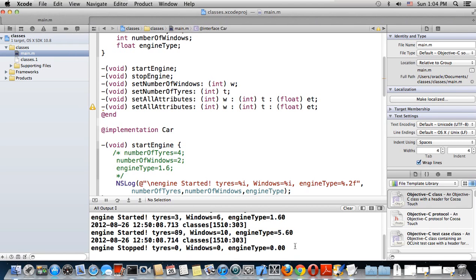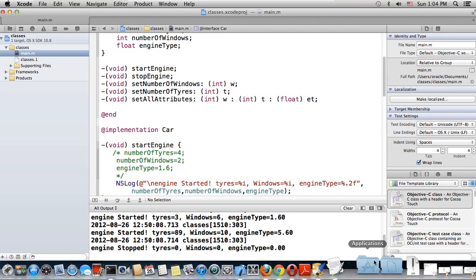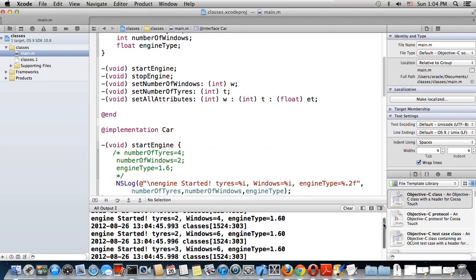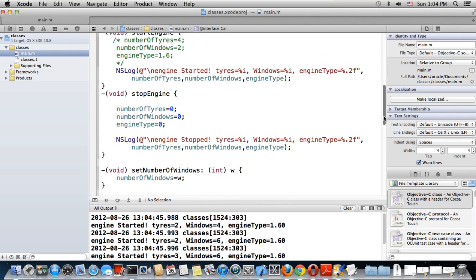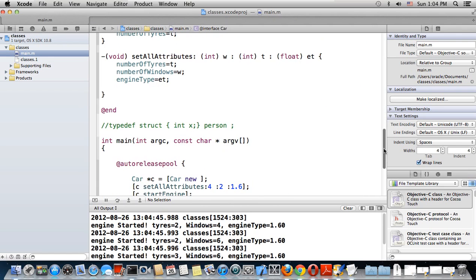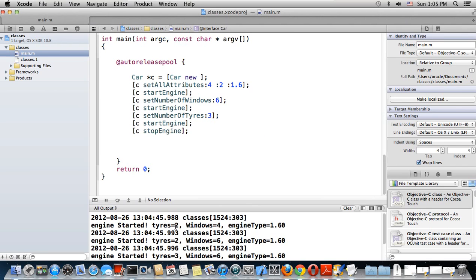Now the other thing is, before this, let's run this. First I'm going to clear the output here, and I'm going to run it as is. So as I told you, let's go back to the runtime code, which is in the main function. I started with 2 tires, second parameter here, 4 windows, and 1.6 to start the engine.